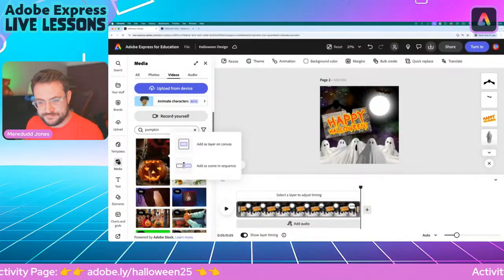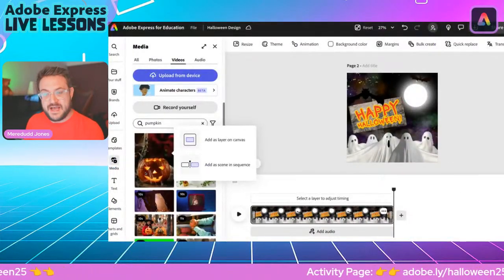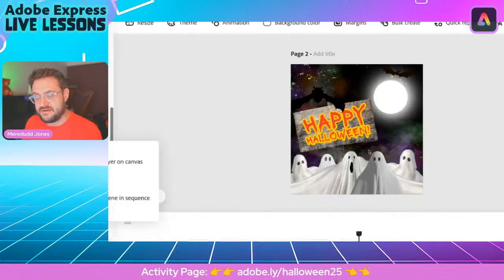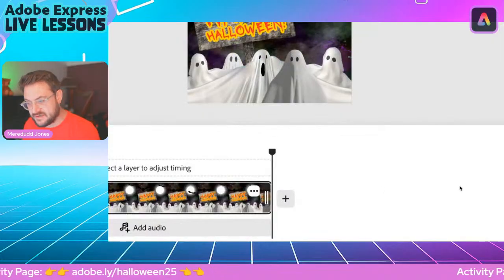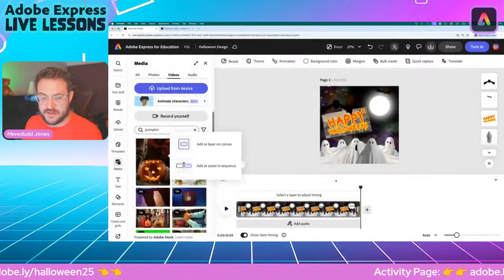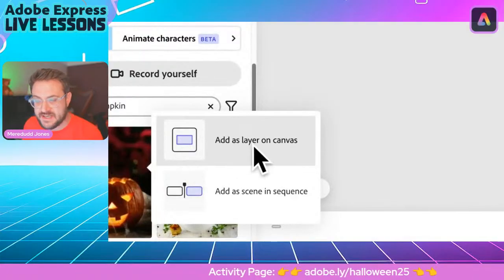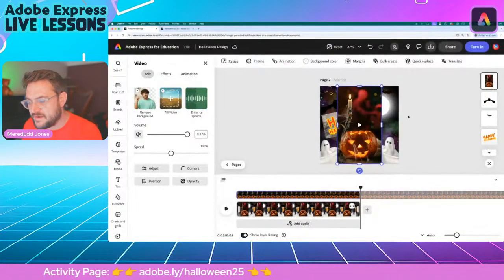Bring it in. Right, now then when you add a video, it's going to ask you, do you want to add this as another layer on this design that you're building up on your canvas, or do you want to add it as a new scene in your sequence to come after this scene that we're building up? No, I want it to be on my sign there. So let's click add as a layer on the canvas. There it is.